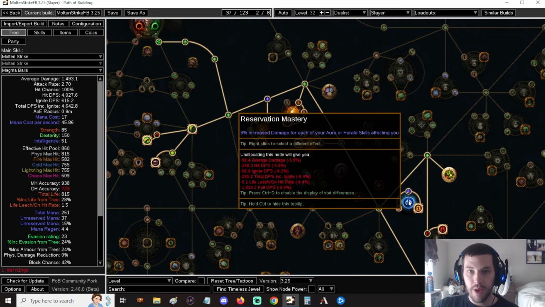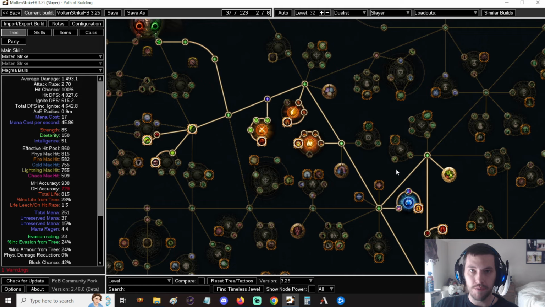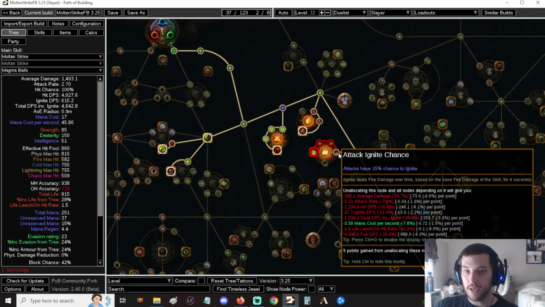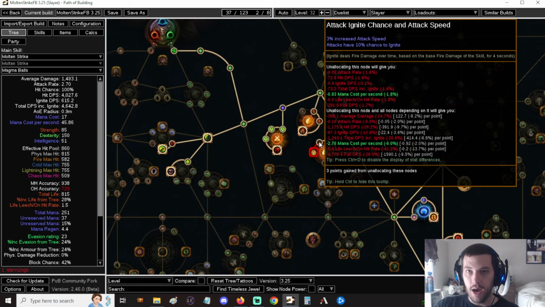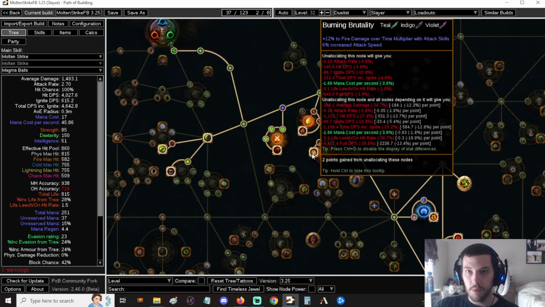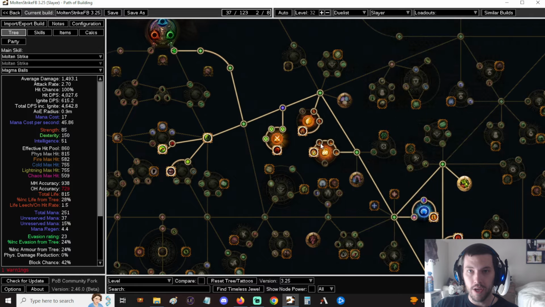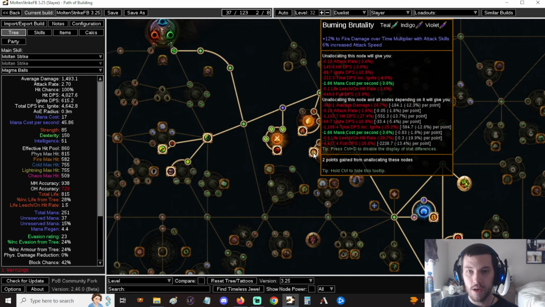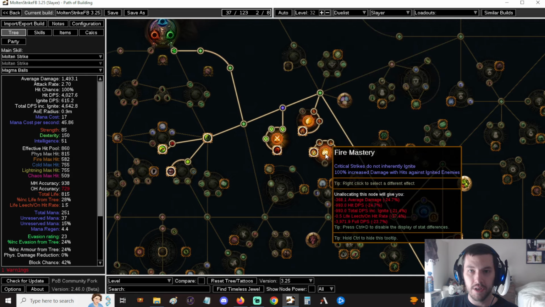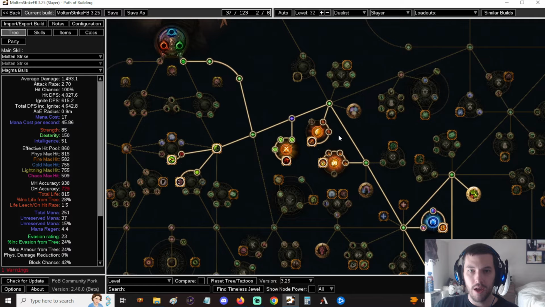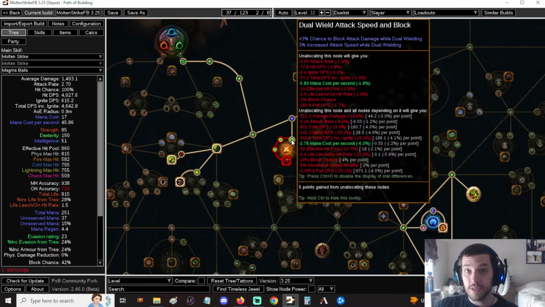Then you grab leader of the pack and the Reservation Mastery, put on some Heralds. You're going to need Herald of Ash, especially if you're Frostblades, because the next thing you're going to do is grab the attack ignite chance up through Burning Brutality, and the Fire Mastery, which makes it so critical strikes do not inherently ignite, and you do 100% increased damage with hits against ignited enemies. So for 5 points here, you're getting a bunch of attack speed, 12% attack speed, and 100% increased damage, which is very efficient early on. This is pretty efficient. This is also quite efficient.